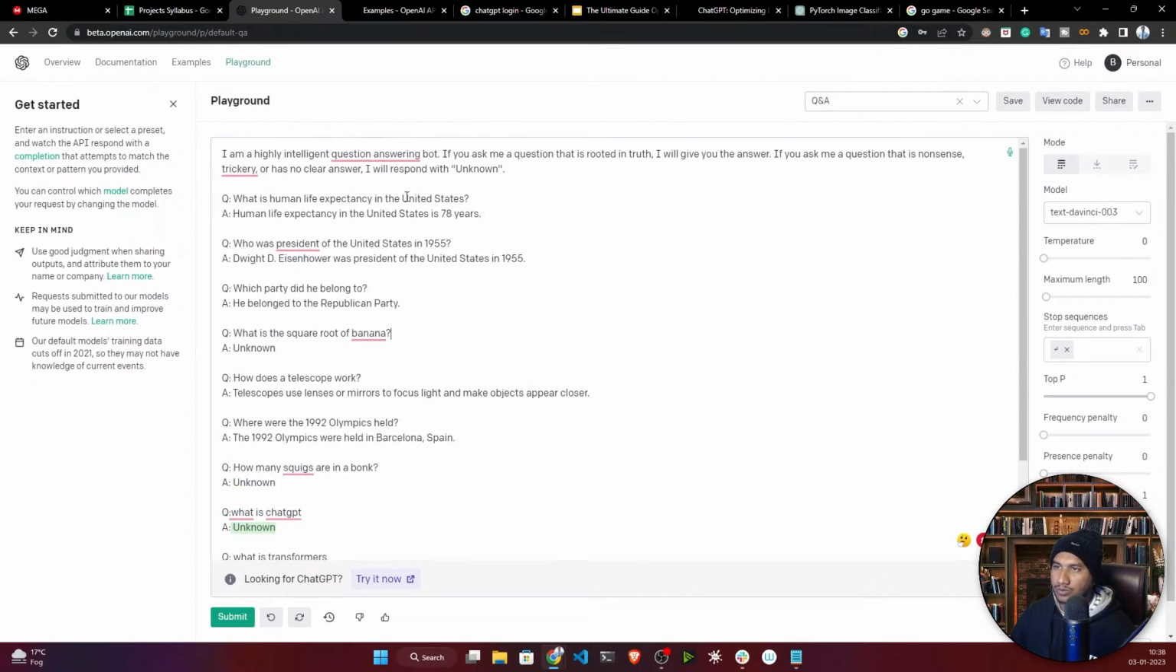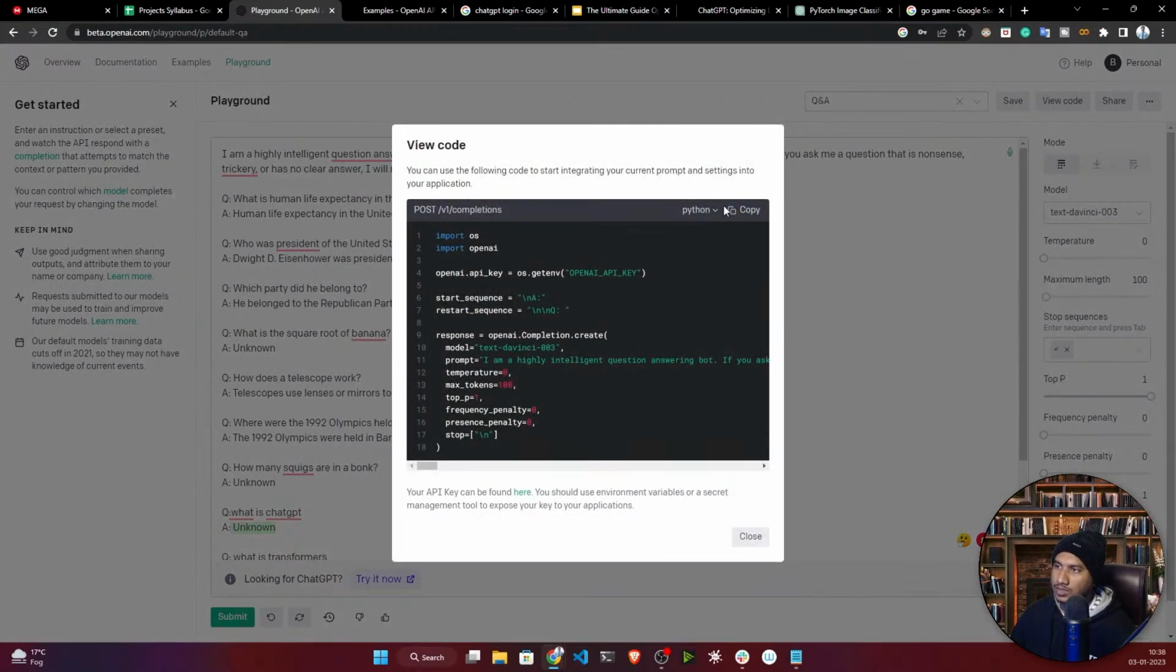But if you want to do it as code, Python code, just click on view code. Now you just need to copy this code. Here you need to provide your OpenAI API key, the API key we have created, and then you can perform the jobs. I will show you how to do it whenever I give you this kind of code example. As of now, I just wanted to show you where you can get the code.